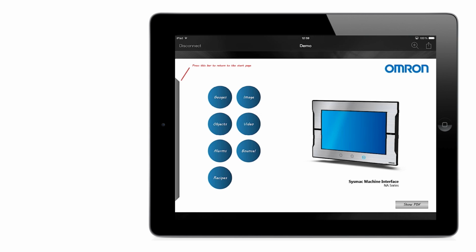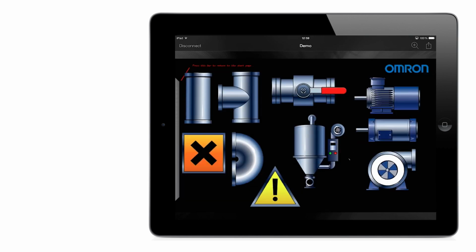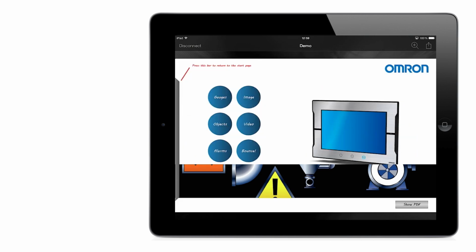This application makes use of VNC technology to enable beautiful remote view simply and easily, wrapped up inside Omron's own application of the Sysmac Remote Viewer.